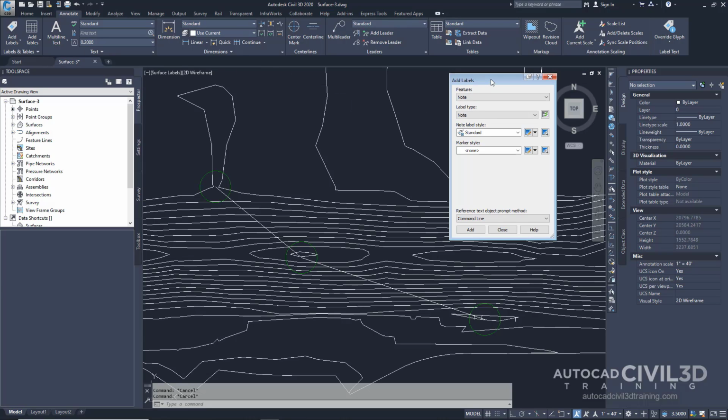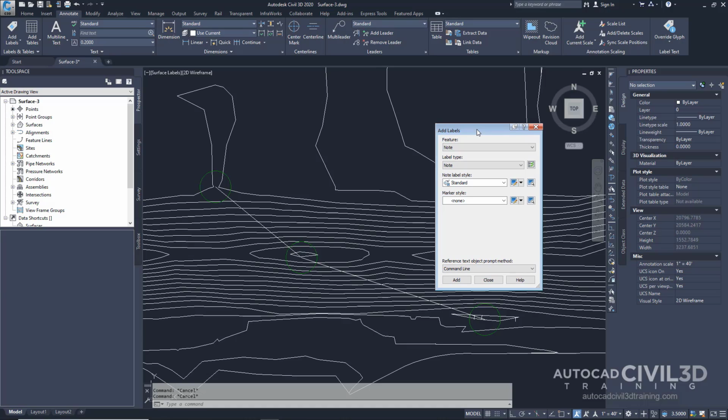We'll get this little Add Labels dialog box right here. And then click on the drop-down menu, click Surface, and then for label type, rather than slope, let's select Contour Multiple. Because by doing this, this will automatically add multiple labels to our contours. We'll go ahead and leave all of our defaults and click Add. Notice down at the bottom in our command line, it's asking us to specify the first point or objects.